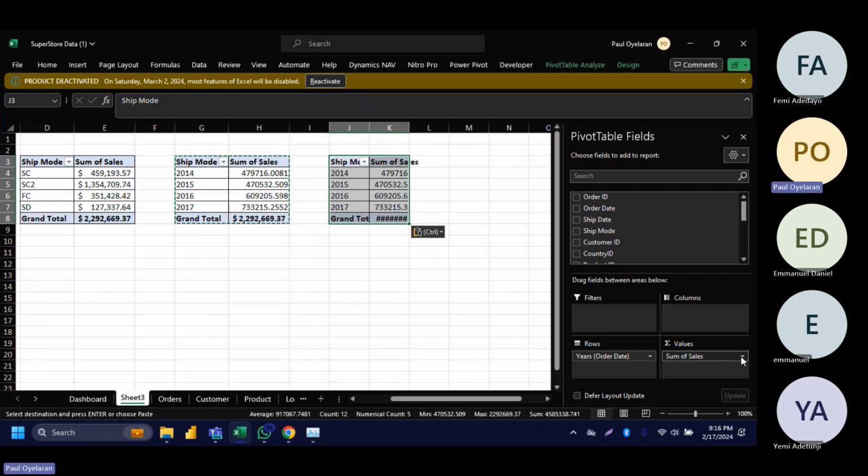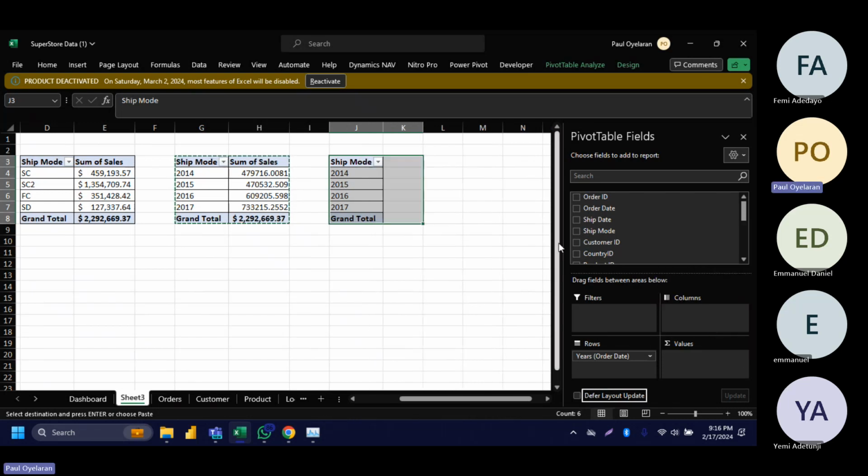Then this one, sales, remove it, right, and move this field here. Define total discounts.